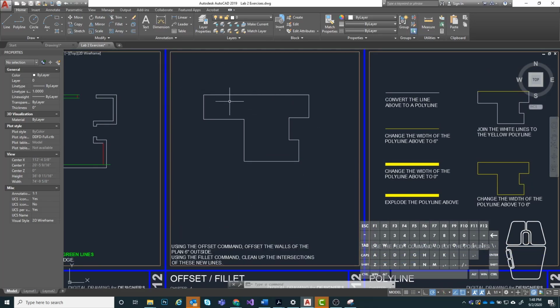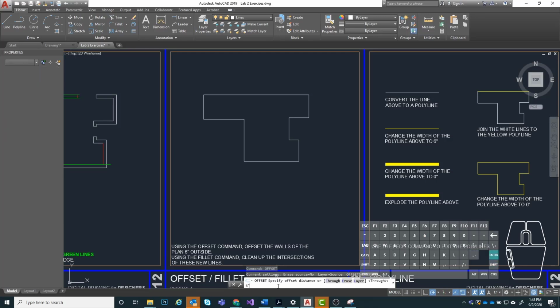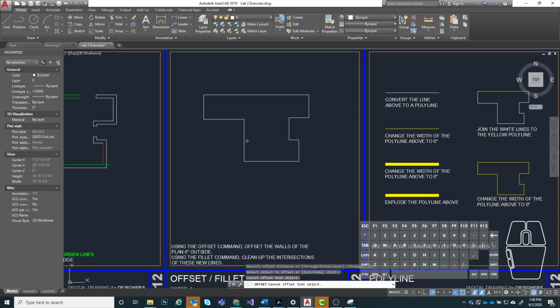So with this, I'm going to highlight all my lines, okay? Click again to confirm. Then we're going to be using the offset command. That's this little button here, or you can just type in offset and hit enter. And now we want to specify the offset distance. That's going to be 6 inches.